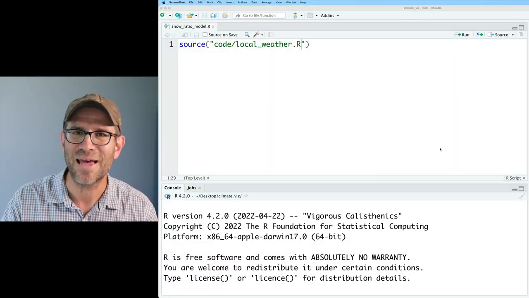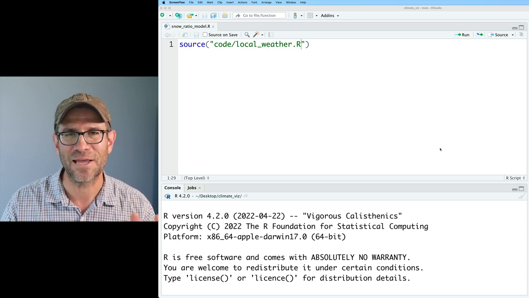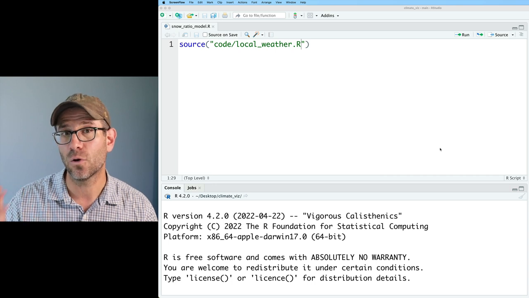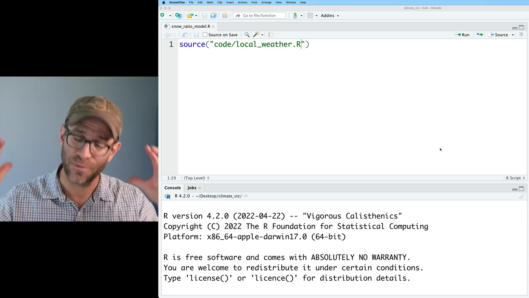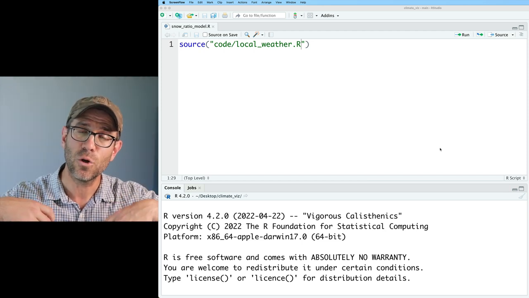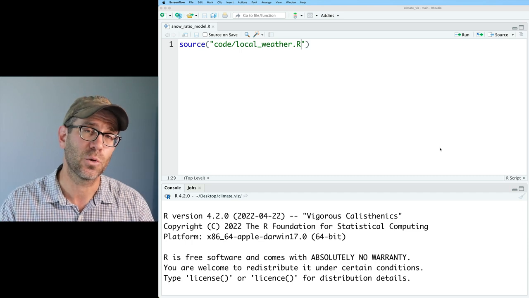As always, I'm going to do that in RStudio. I've got my RStudio session fired up and ready to go. We are going to build off of the code that is in code localweather.R. This goes out to the NOAA website and pulls down data for a NOAA weather station that's close to where I live that has 130 years worth of data.